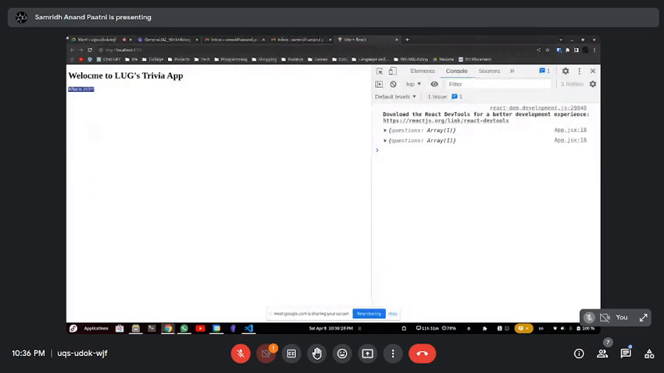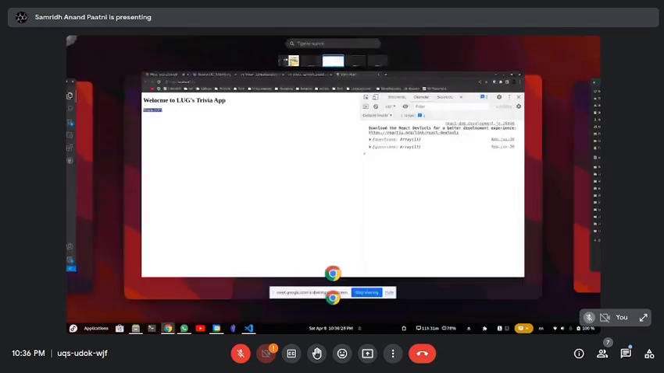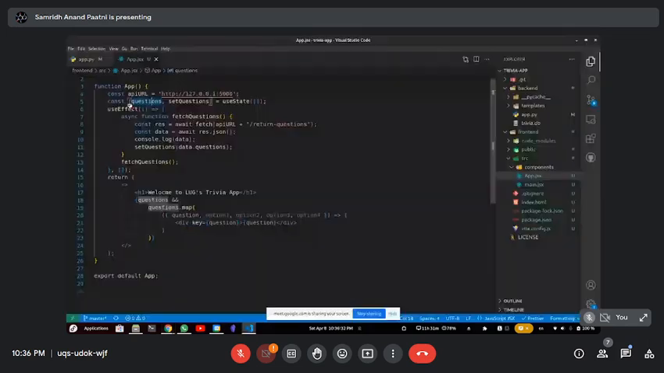So what we've done till now is we're setting up state over here, some questions, and we're just fetching those questions using useEffect. So whenever this page opens for the first time, this function will be run.